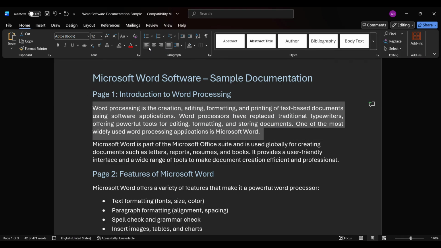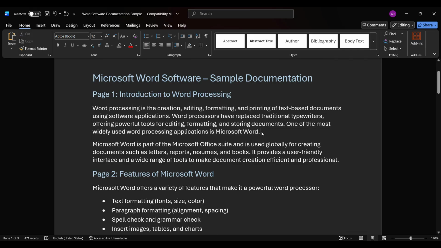A quick tip here. If you're formatting an entire document, you can use Select All first and then apply the alignment you want across everything at once. That can save you a lot of time.